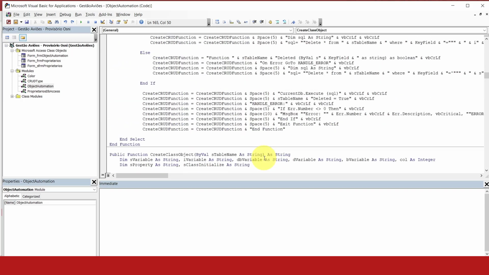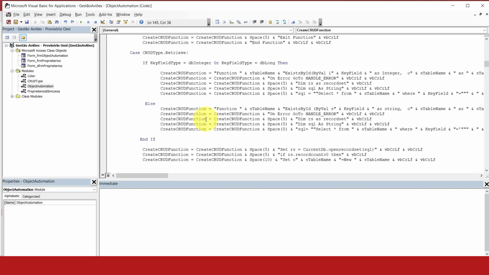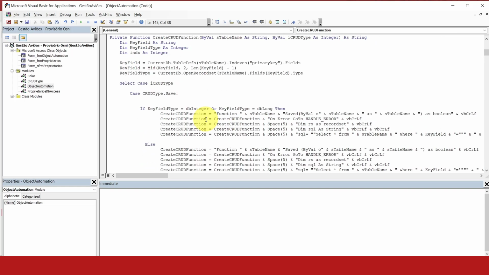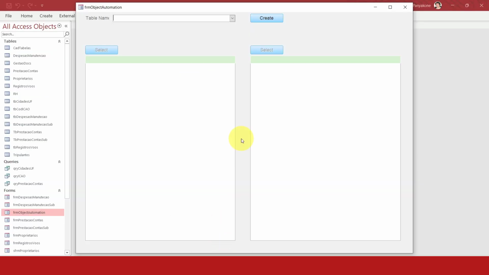Now enjoy the rest of your coding, because you need to work on the CRUD. You finished the class, you just need to work on the CRUD. I'm not gonna do the CRUD for you. But that's that.